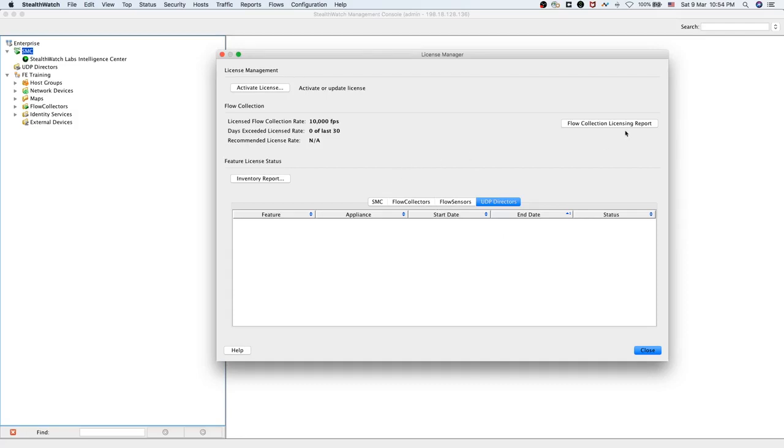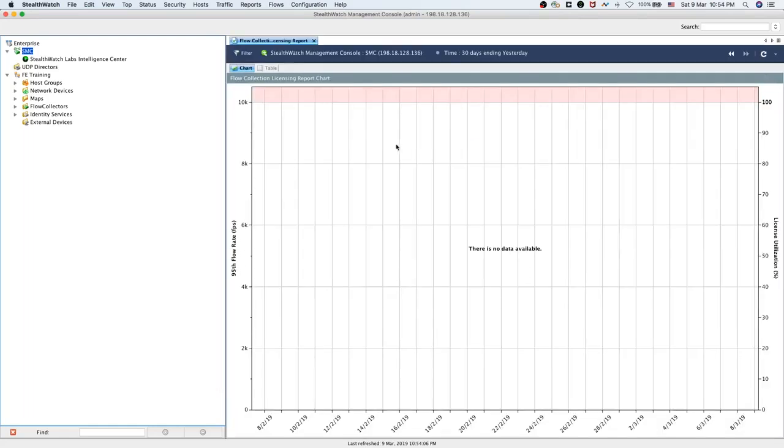We also have something called flow collection licensing report. In this report, right now, since the system is pretty new, the devices are not sending much data to each other. So it's not giving us any graph. But in production or in any scenario where the devices are running and our flow collector, the flow sensor is sharing the NetFlow information to the SMC, we'll see the graph here.